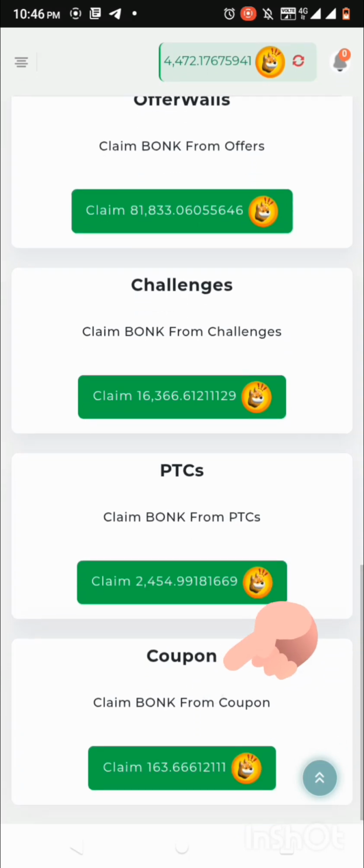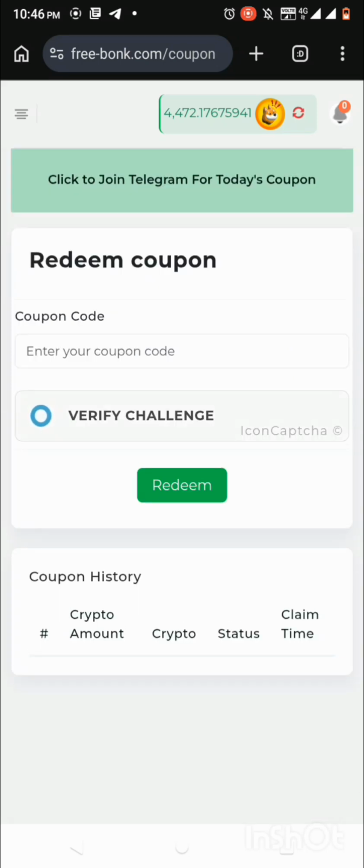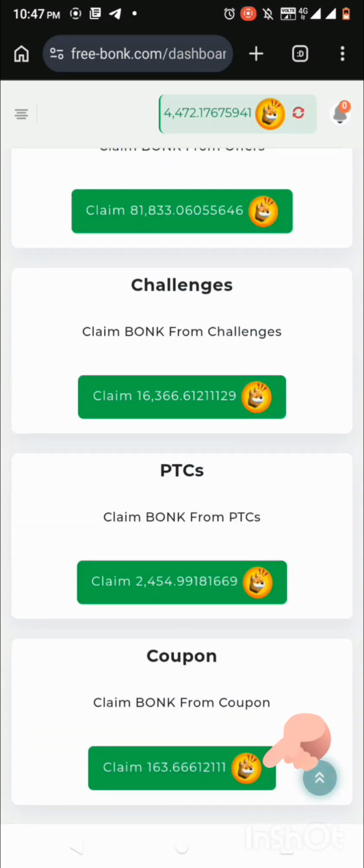With coupon here, there is a Telegram group. Let me click and show you. You click on it like that. You see, click to join Telegram for today's coupon. The code will be posted on that Telegram group for everyone to take the code, paste it here and claim the amount. Let me show you the amount. You see this amount here, 163 coins. You will claim it the moment you paste the code there.